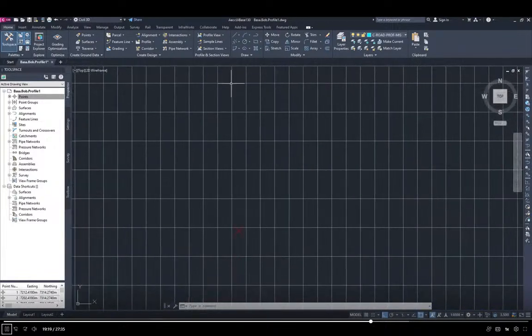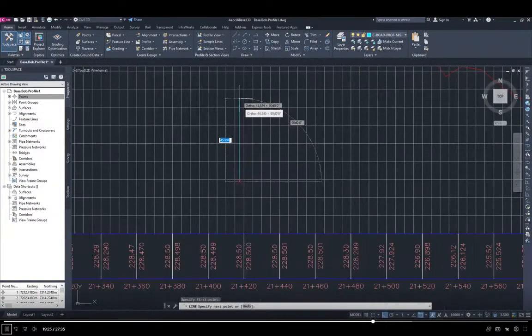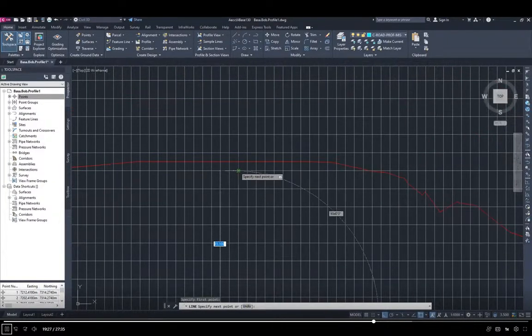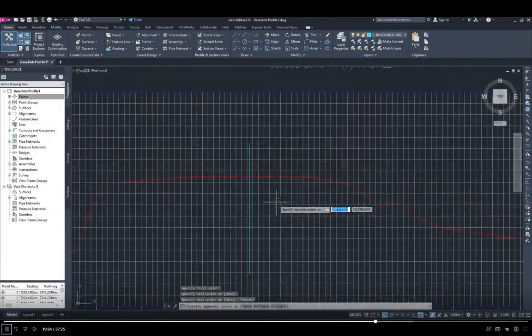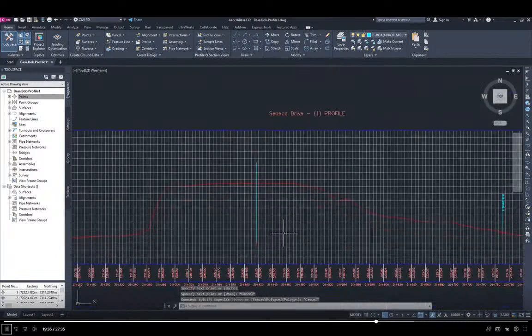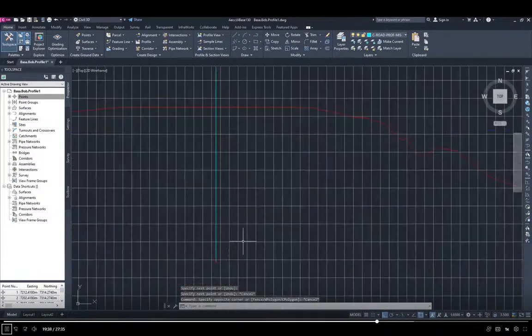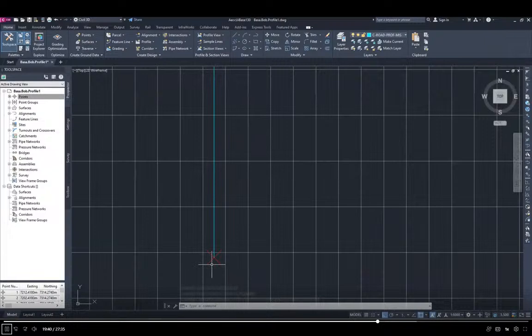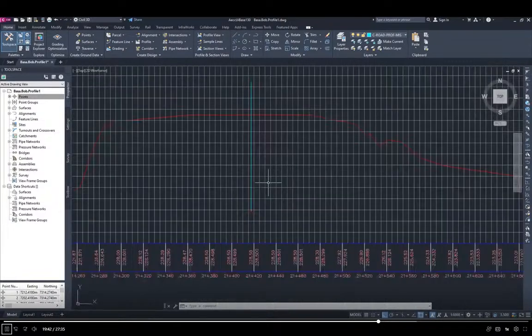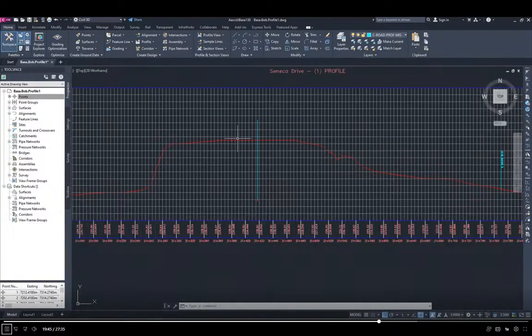So we're just going to go to line. Hopefully this will go smooth. We're going to go here. We're going to go up. I'm just going to go here, somewhere about right here. And there we go. Okay. So that's a line that's going straight up from our rail point to a few grid lines above our Seneca Drive profile line.